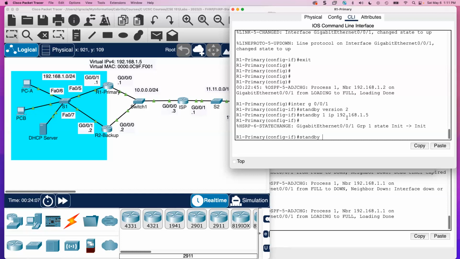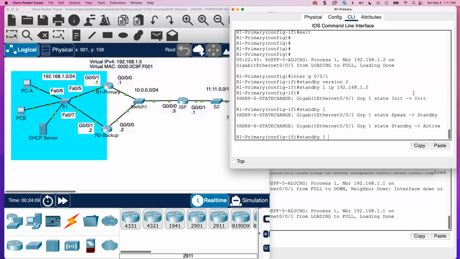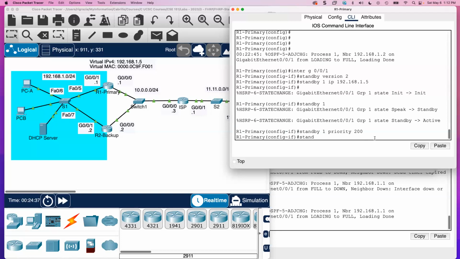I'm going to do standby 1, same group number. Notice it's going through different states here. It went from init to standby, and it's now the active. I'll talk about that in just a moment. But I'm going to do standby 1 priority. The default priority for HSRP is 100. I'm going to give this a higher priority so it makes sure that between R1 and R2, this will become the active router.